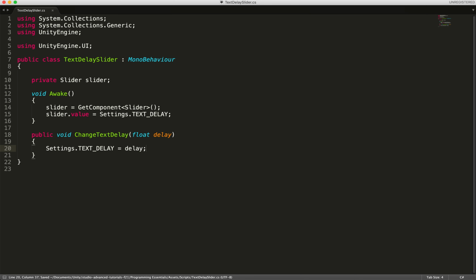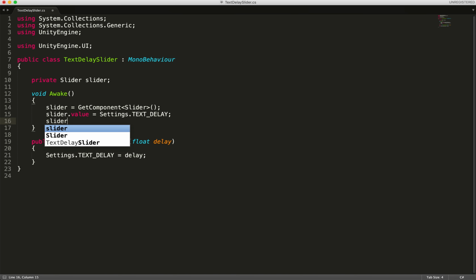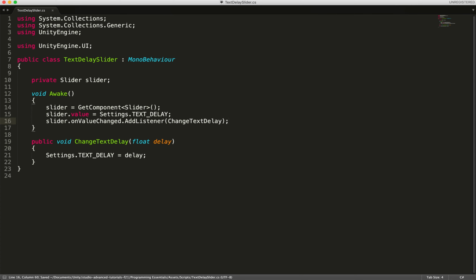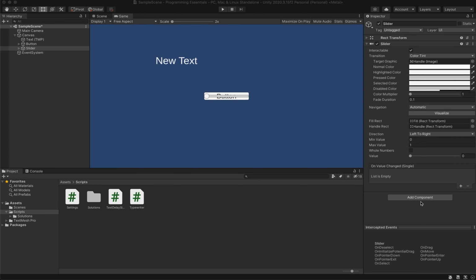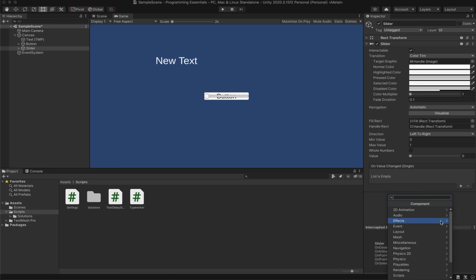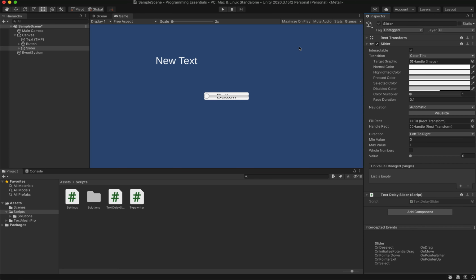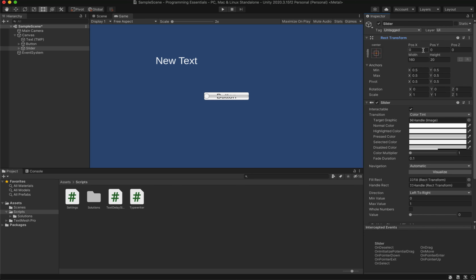So as you can see, I forgot. So here we also needed to edit the slider's On Value Changed and add a listener. So we can add this ChangeTextDelay listener. So now if we attach our script, and also move the slider down slightly so it's not covering the button.